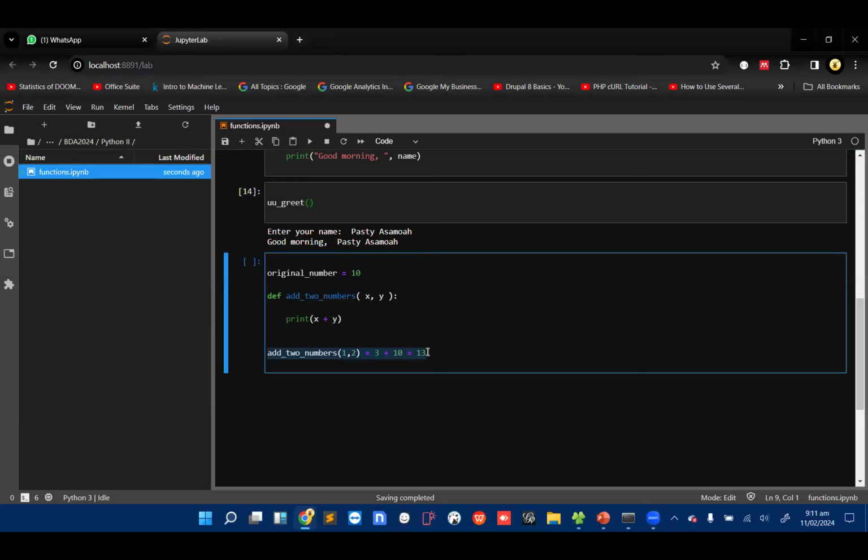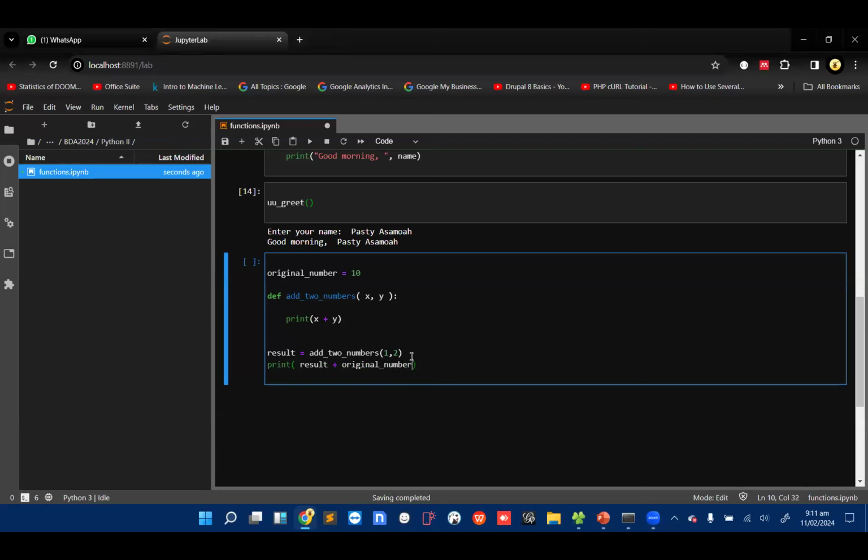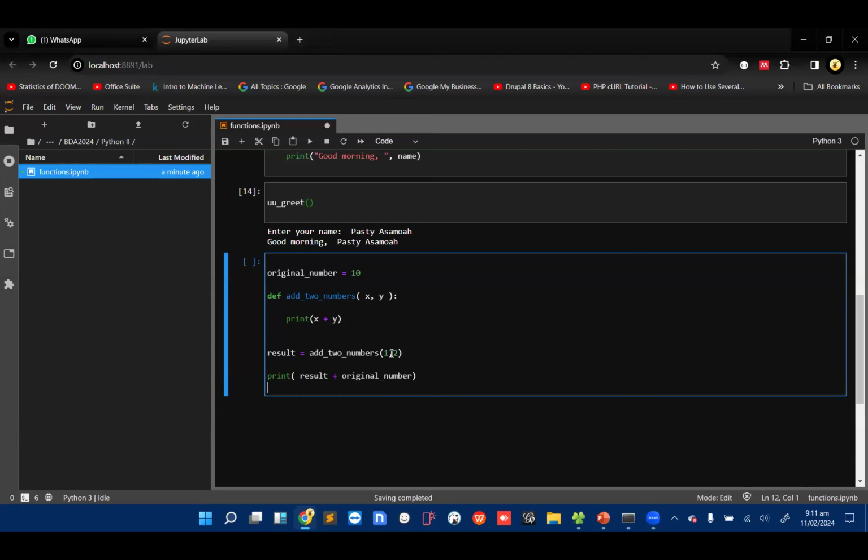You understand? Okay. So with this one, do you think if I do something like result is equal to this, then I say that, okay, print result plus original number, do you think this is going to work? Because we all know that when we add these 2 numbers, 1 and 2, we'll get 3, isn't it? Yes. Okay, then we are saying that 3 plus original number. All we are interested in is 3 plus original number 10. And so therefore we should get something like 13. Do you think this is going to work?